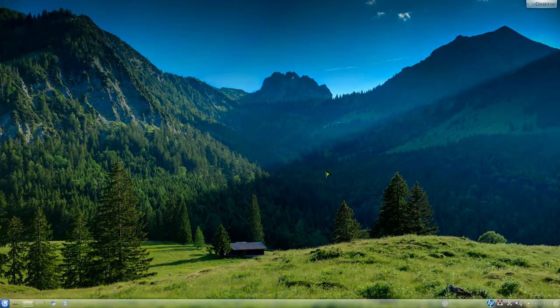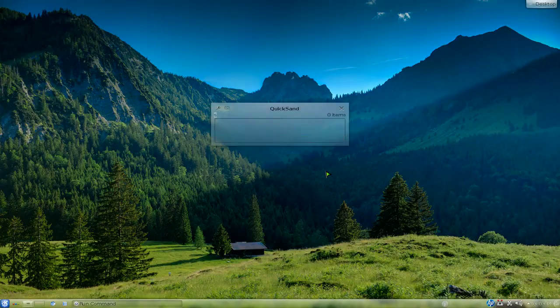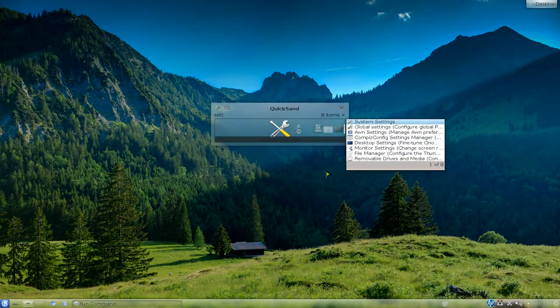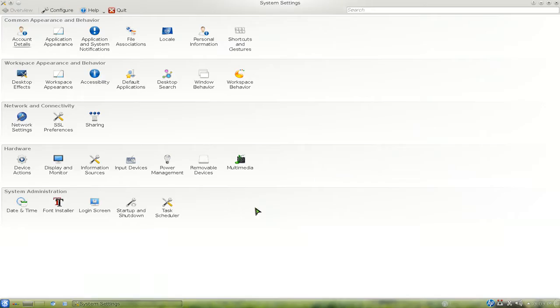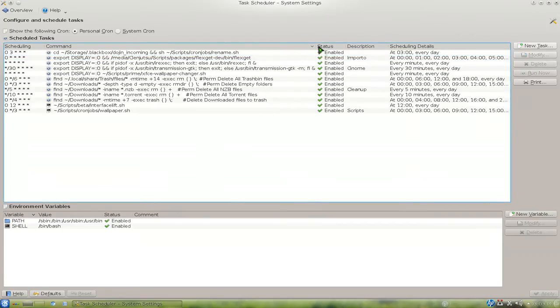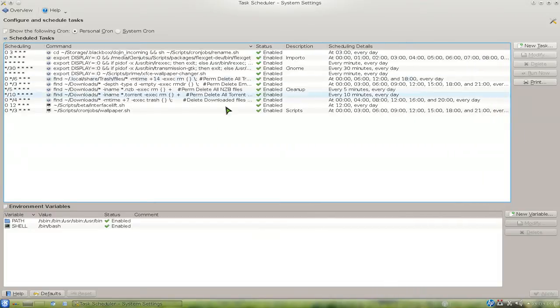Alright, this one's going to be on a front end for cron if you're using KDE, right? After you install it, it should be in your system settings, and it's just called Task Scheduler. If you've never used cron before, it's basically a way to make your script or your command run at an interval or at a time of your choosing, okay?